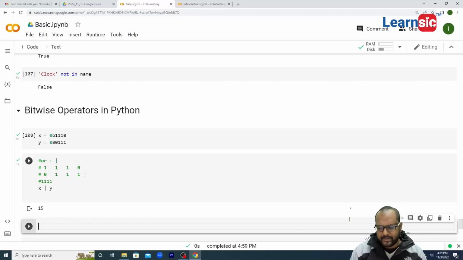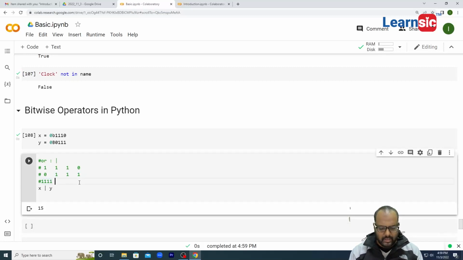That's 15 for us. In binary, it is 1, 1, 1, 1. That is, 8 times 1 plus 4 times 1 plus 2 times 1 plus 1.